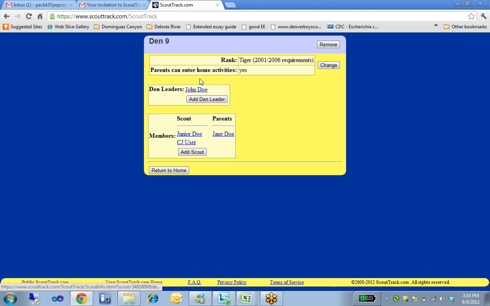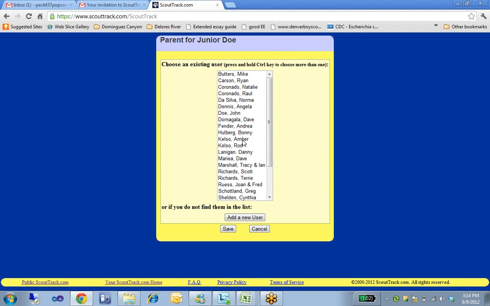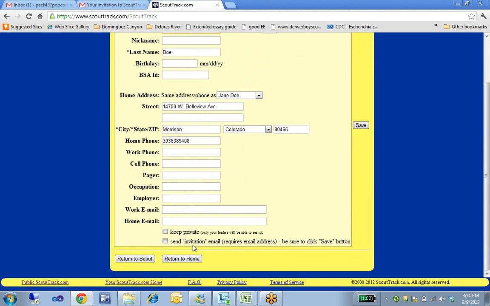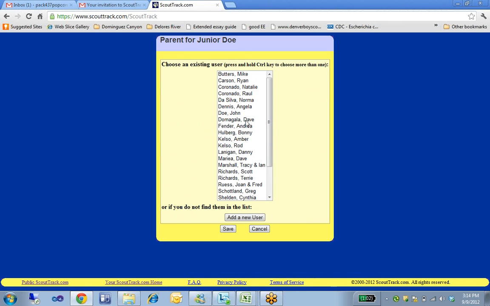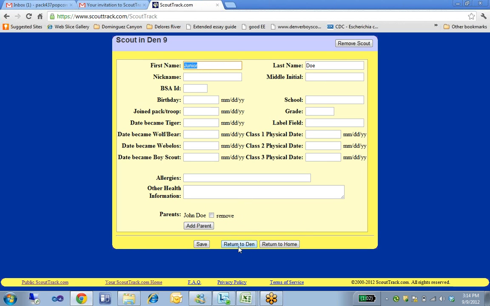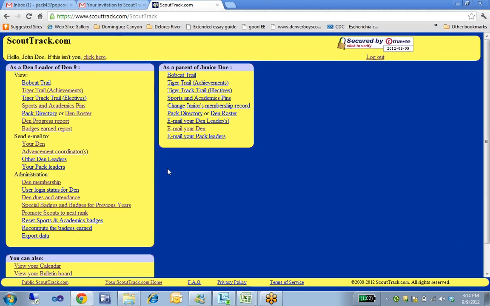John Doe is also a parent, so I could list that one as well and link it up to Junior Doe there. So I just simply click on the user, say Add Parent, and I can click on the parent I want to add to that user. Oop, I went to Add a New User instead. So let me try that again and just click Save. All right, let's return to the den, and now I can see both Jane Doe and John Doe are listed as parents of Junior Doe. So for you, we'll go ahead and click Return to Home.